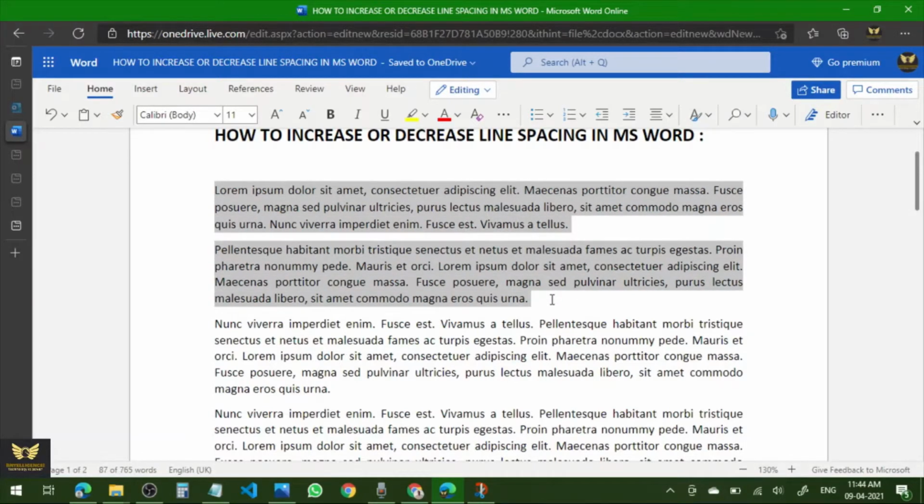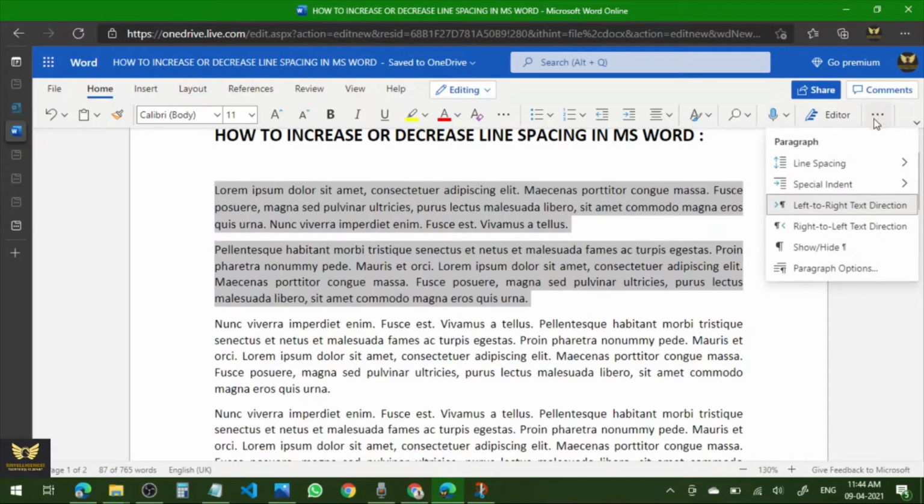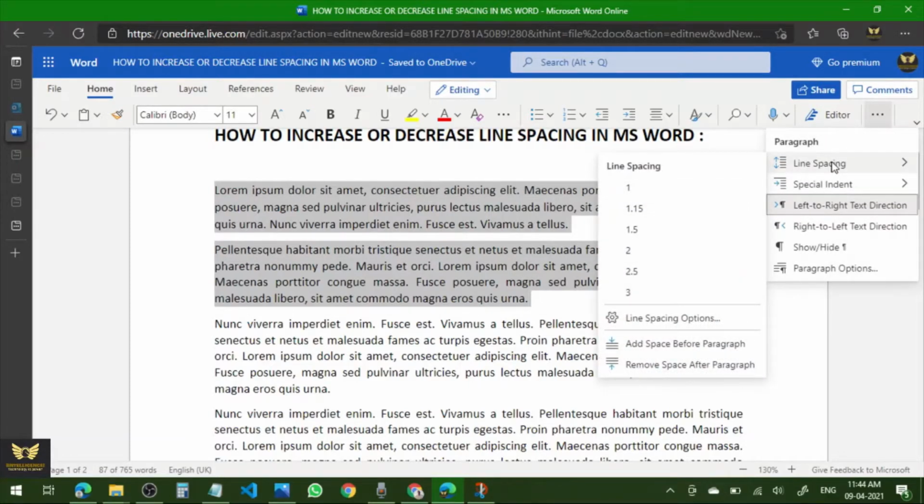After selecting the paragraph, just go to these three dots, More options. Click it. Then there is an option called line spacing. In this, you can select 1, then 1.15, 1.5, up to 2.5, 3. So any option you can choose.